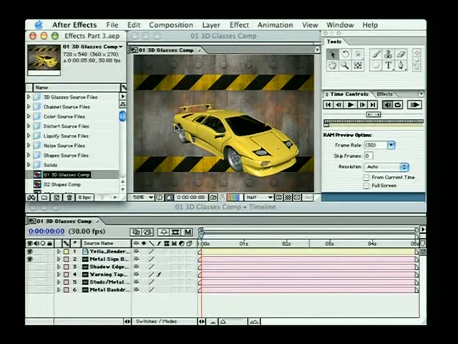And these are things that you're probably very familiar with. Now, this relatively complex effect can be achieved with a few simple steps using the new 3D glasses filter inside After Effects 6, and that's what we're going to do in just a short while. Now, 3D glasses create a single 3D image by combining a left and a right 3D view.